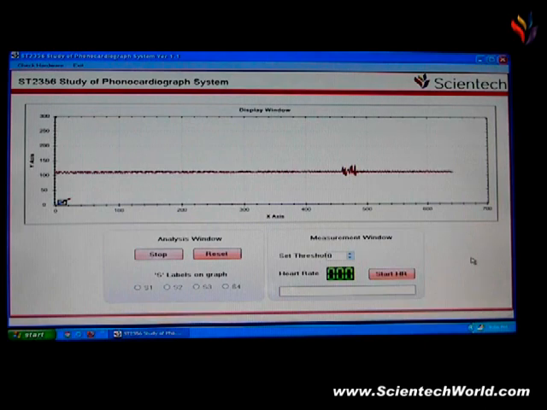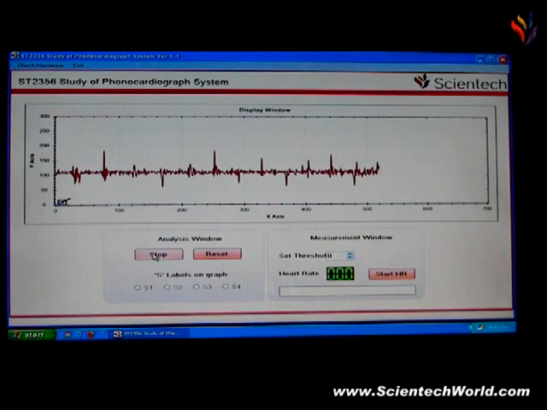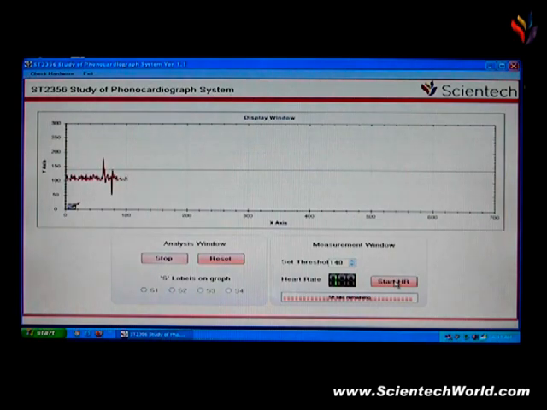Now to analyze the waveform, press the start button and place the sensor on the chest of the patient and you will observe the heartbeat sound waveform on the screen. To count the heart rate, enter a threshold value in the box, press the Start Heart Rate button, and now the measurement window will start to count the heart rate.